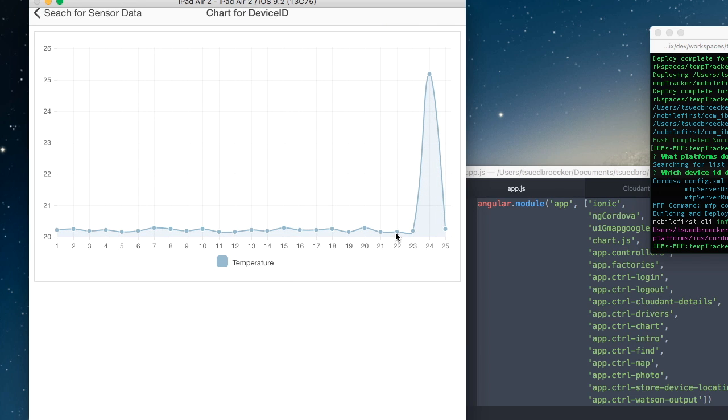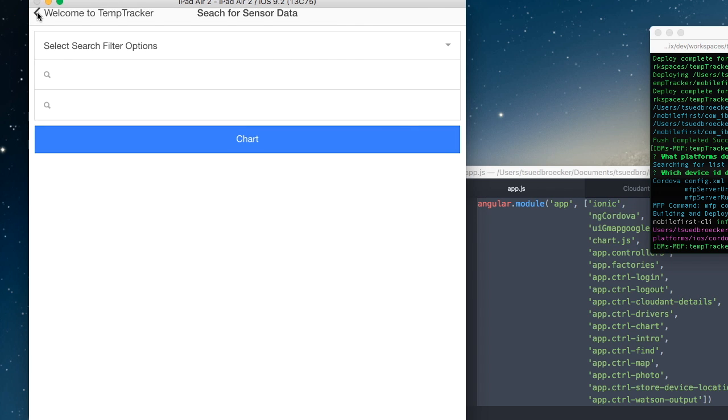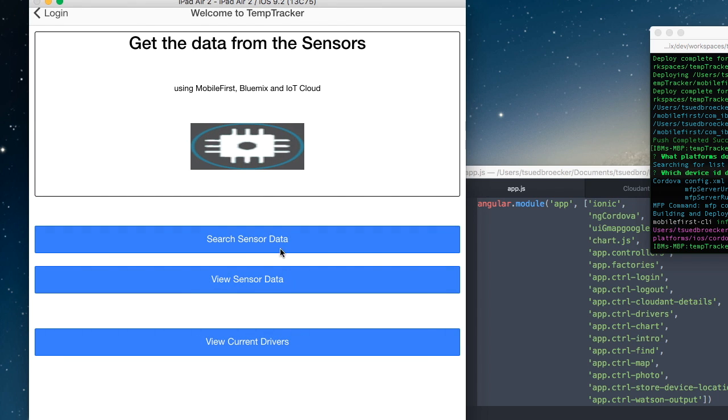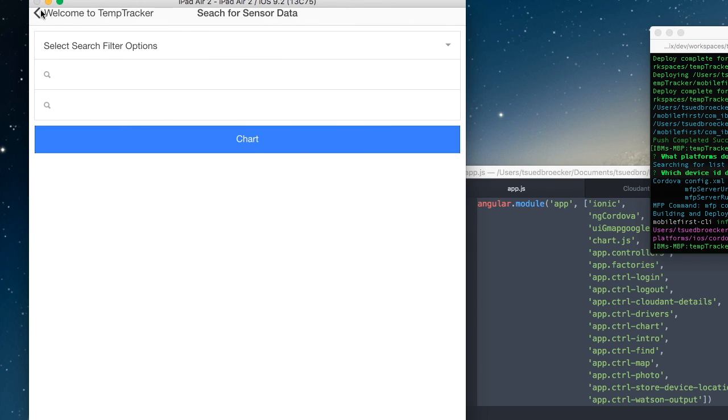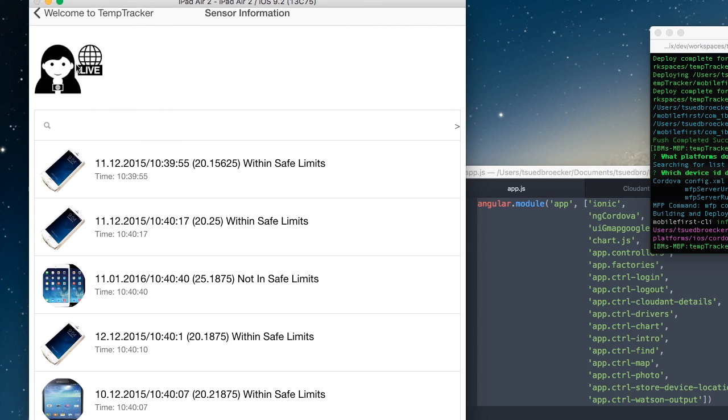and then we can see, okay, everything is at 20 degrees, and then in a moment, yeah, it's really getting hot, and at 24 degrees, it's too hot for our goods in this example. The status is critical, and then some information about that. Okay, this was the basics.